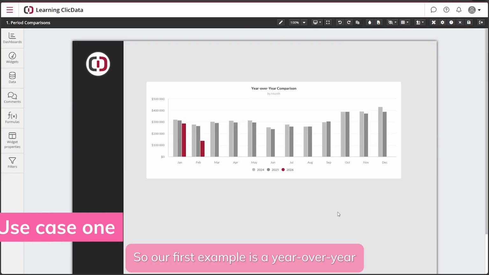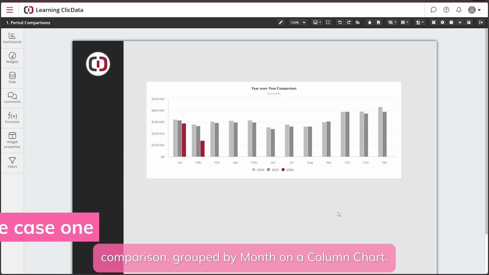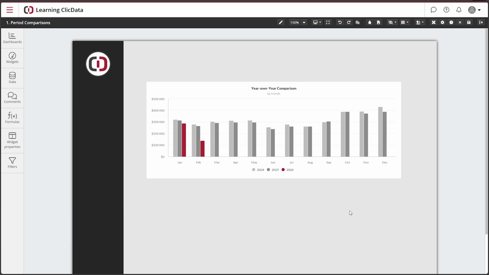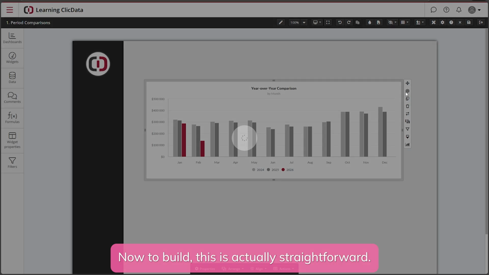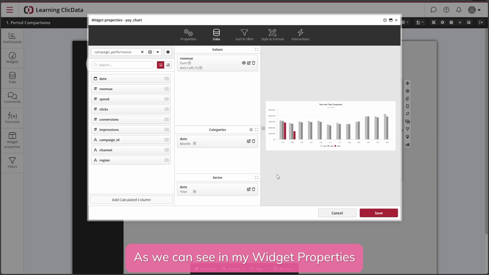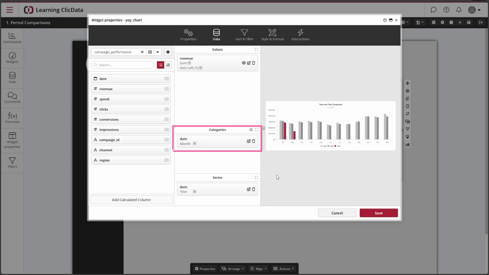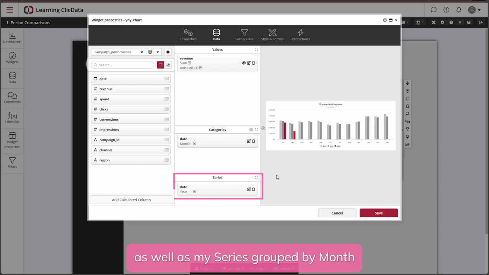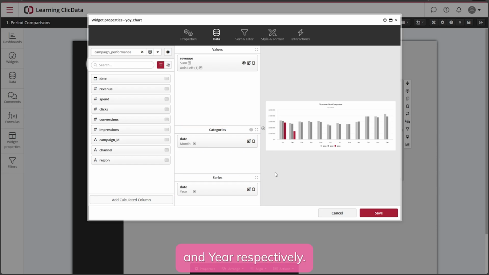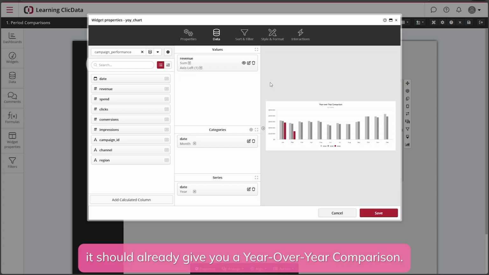So our first example is a year-over-year comparison grouped by month on a column chart. Now, to build this is actually straightforward. As we can see in my widget properties, I have the same date column imported as my category, as well as my series, grouped by month and year respectively. And I also have my revenue metric imported as my series value. Doing so should already give you a year-over-year comparison.